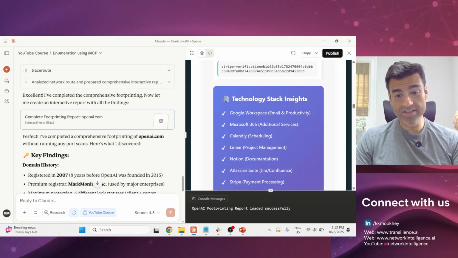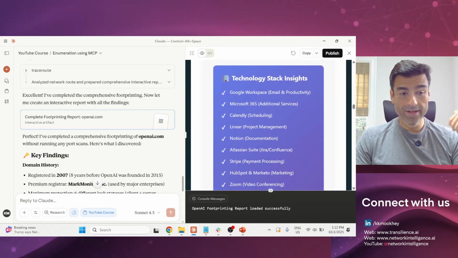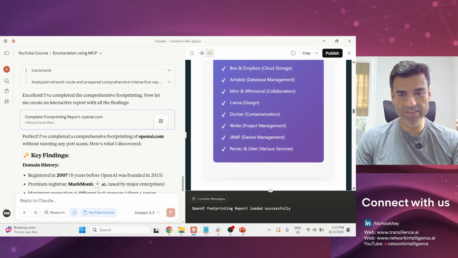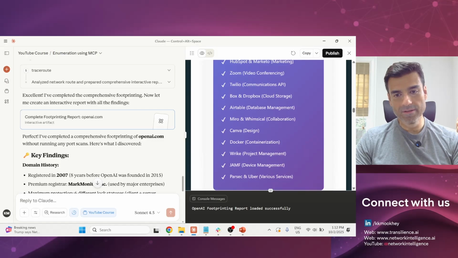What it also interestingly does, and my guess is as good as yours, is give technology stack insights. I don't know where it got them from. Maybe this is the LLM doing additional stuff on its own. It figures out that they use Google Workspace. They also have some M365. They use Calendly for scheduling. I don't know where it got this, but none of my tools should be giving me this. So maybe I ask Claude, where did you get all of this information from?